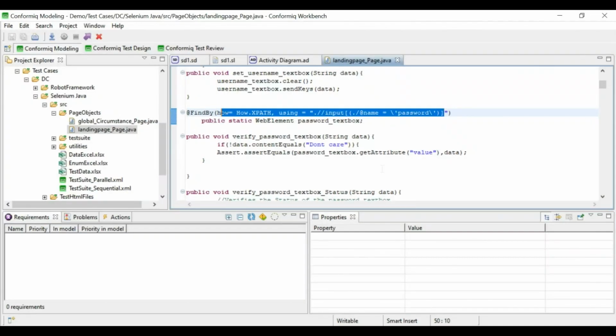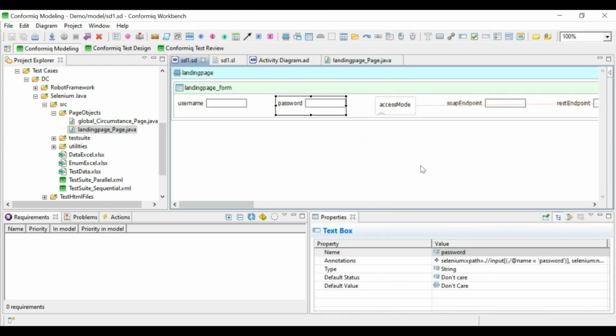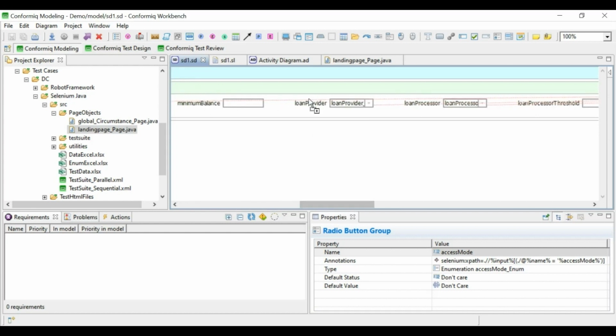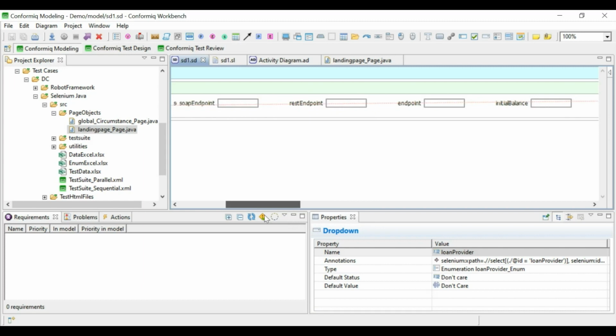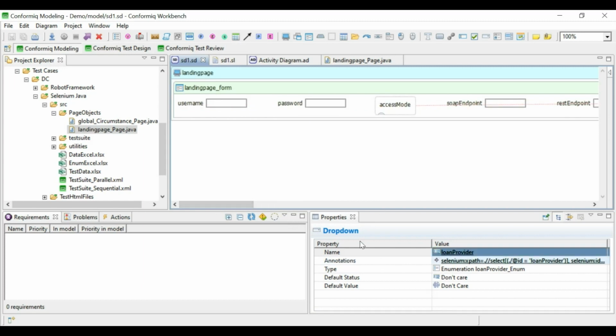Now coming back to the SD file, we will see the other enhancement, that is regarding the annotation. For all these widgets which have been created, such as the username, the text box, the access mode groups, or going further for the drop downs, we can see within the list of properties a new property has been added called annotations.